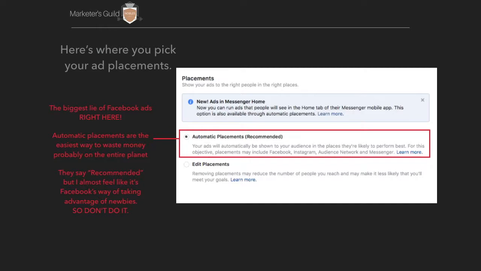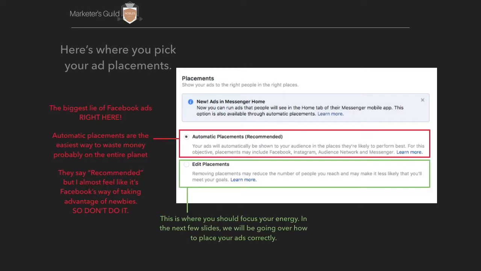If you ever wanted to waste $500 easily, I would literally just go on Facebook and I would run an ad with automatic placements. I wouldn't even go to the mall and try to buy dumb stuff. I would honestly just go on Facebook and waste my money using automatic placements. And it says recommended. I don't know why it says recommended, but I almost feel like it's Facebook's way of taking advantage of newbies. So don't do that. Don't do recommended. Do this.